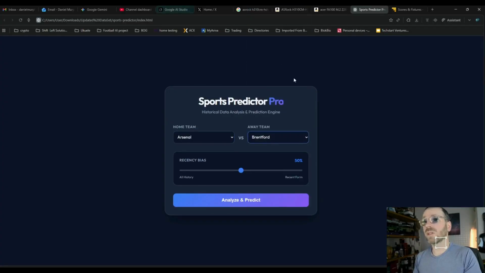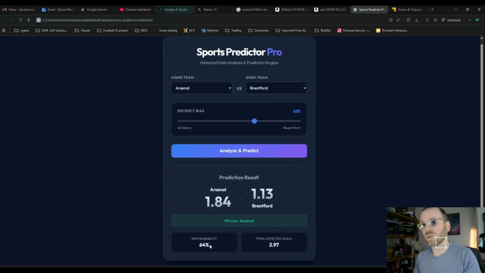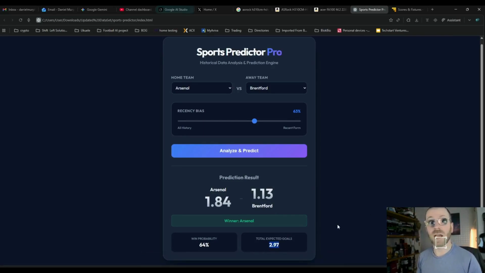It does shorten some of the names, which is nice. And I'm going to say, yes, use essentially the most up-to-date data. And there we have it. Yep, so the predicted result is Arsenal are going to win, 1.8 goals to 1.3. 64% chance, so that's the accuracy rating of that as well.